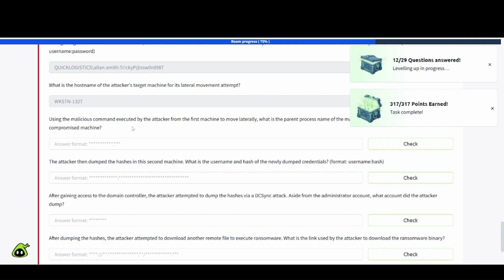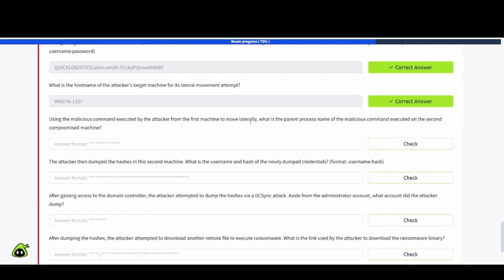Use the malicious command executed by the attacker from the first machine to move laterally. What is the parent process name of the malicious command executed on the second compromised machine? So this time we're looking for the parent process name.